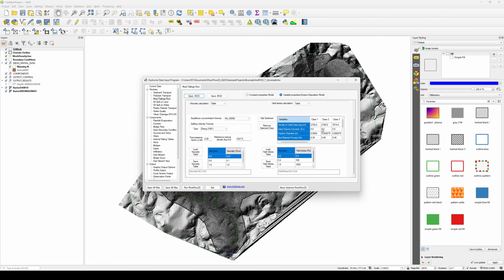There's a total of 6 classes here, with all of these variables. It's important that this bed material fraction between all classes does not surpass a total of 1. So right now we have it split between class 1 and 2. Initial volume concentration is going to be set from a layer that we need to create. So we're going to go back and do that now.